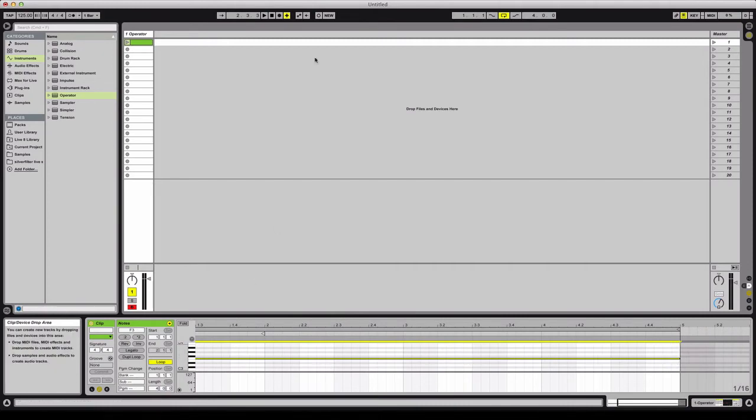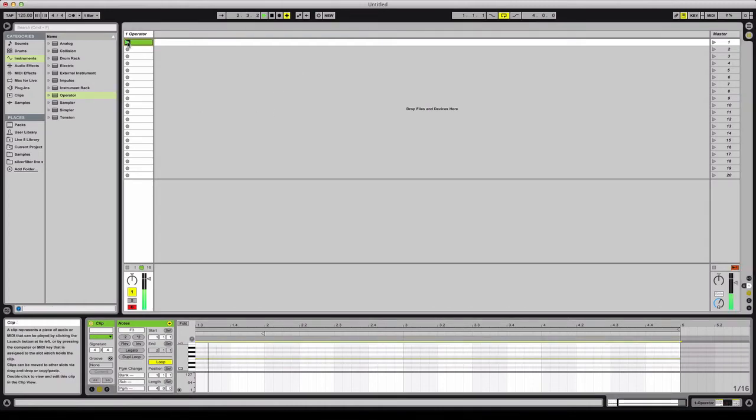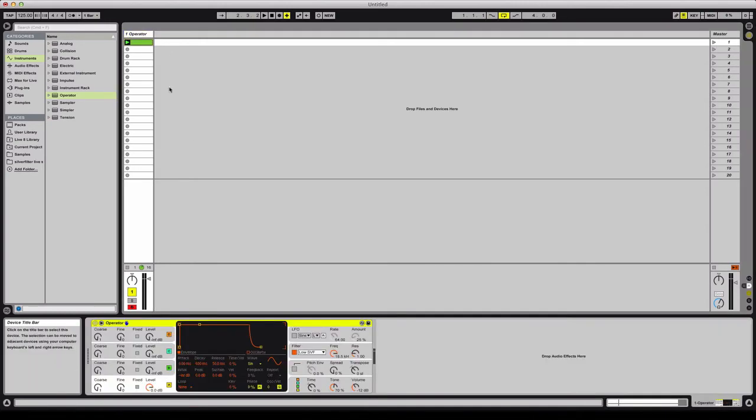So now we'll be able to hear a note. Okay, so once you hear that, you're on the right track. Now, of course, we're not hearing any noise at the moment, so we'll now head on and open Operator.